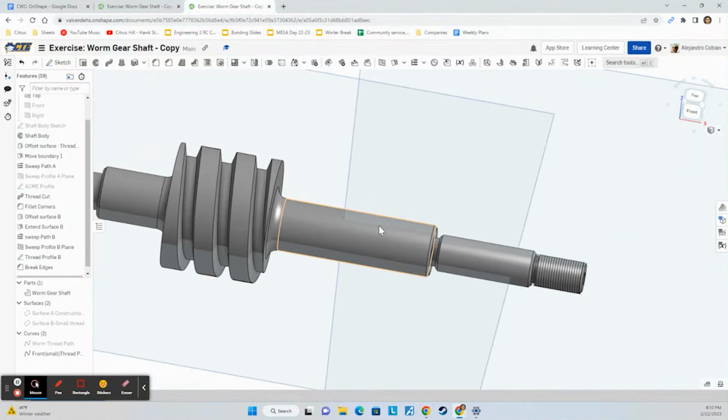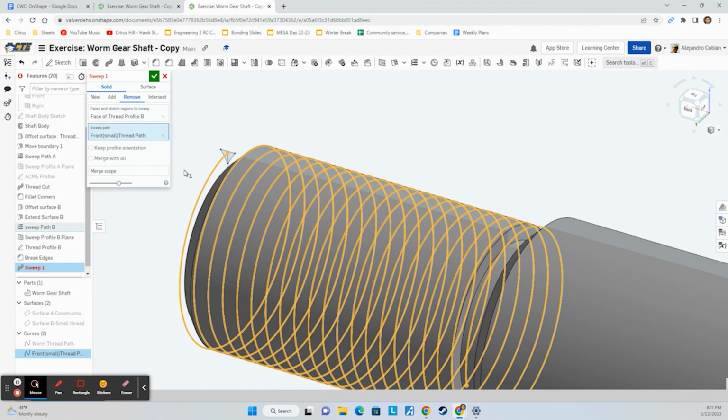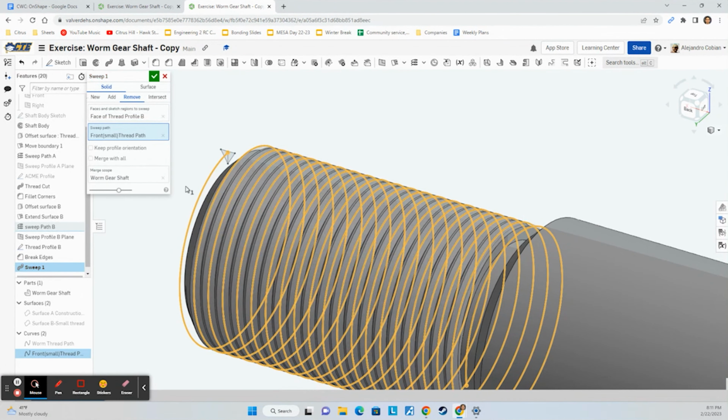So now for 15, we're going back to our thread. So let's go back to our back view. Let's zoom in over here. Let's go ahead and select the sweep feature. I'm going to click remove faces and sketch regions to sweep. It's going to be this triangle right here. And our sweep path will be this helix here. And notice we've just removed this section. So this will read front and thread cut. And let's accept this.